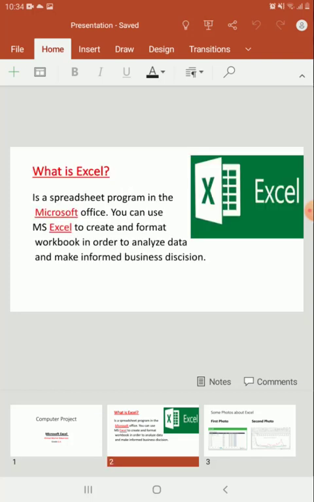Bismillah. What is Excel? It is a spreadsheet program in the Microsoft Office. You can use MS Excel to create and format workbooks in order to analyze data and make informed business decisions.